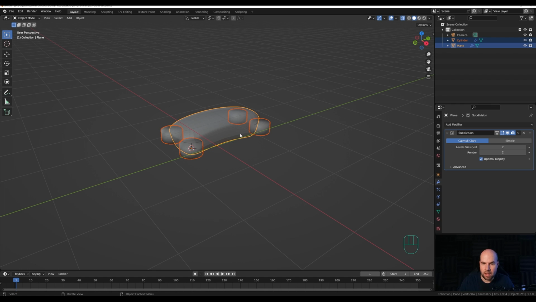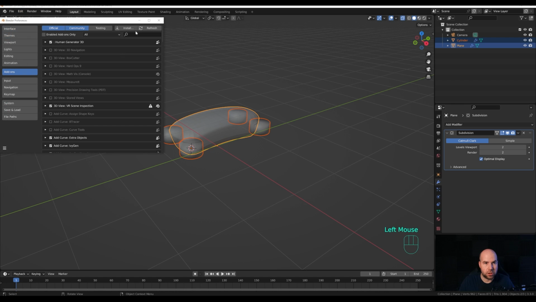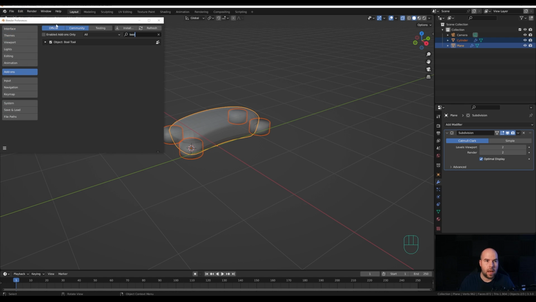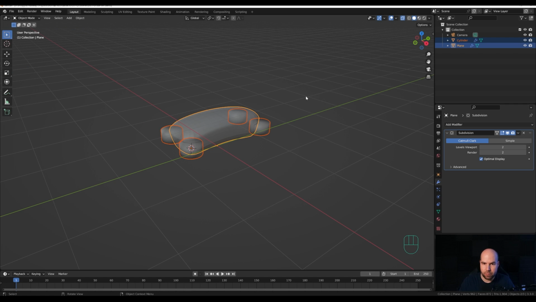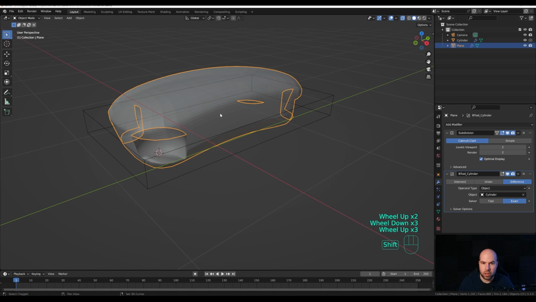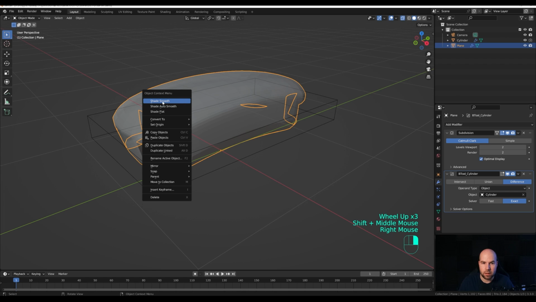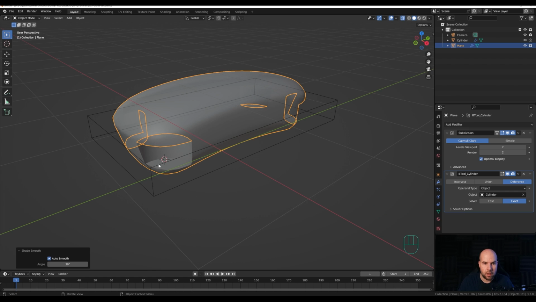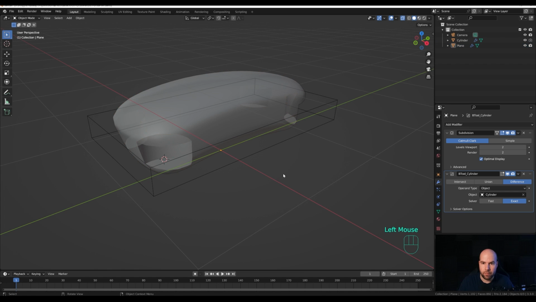And before you do the next step, make sure you have the Bool Tool active, and if you don't, let's go to the edit preferences and in the add-on section just search for bool and check the Bool Tool add-on right here. You can then close the preferences and press Ctrl and minus on the numpad to create that cut. Now select the body, and this is still shaded flat, so right click, but instead of smooth we'll choose auto smooth because I want these cutouts to be sharp.